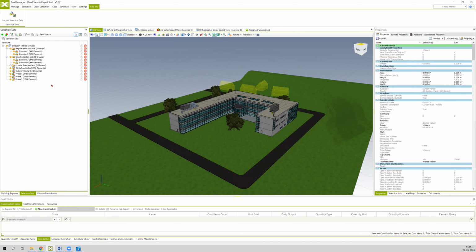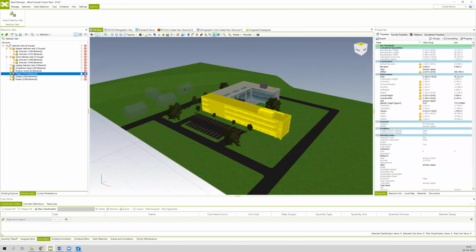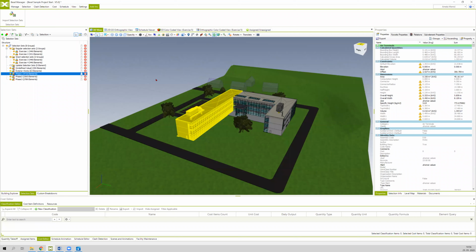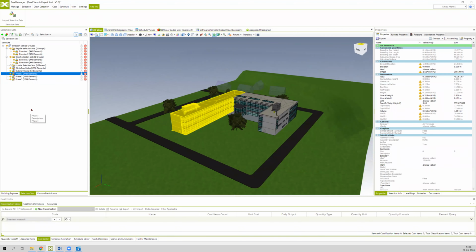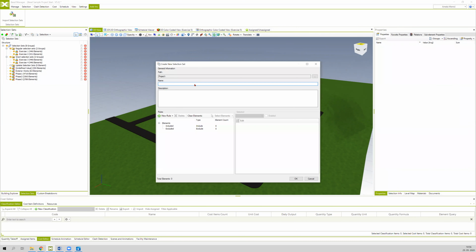And now we can create, for example, a selection set for property construction sequence which has a defined value phase 1. And if I click on this selection set, you will see the elements colored yellow. Just to show you how you can get the same result within the selection set palette. So now click on the new selection set, define the name of the selection set as, for example, exercise 6, which is also our last exercise.